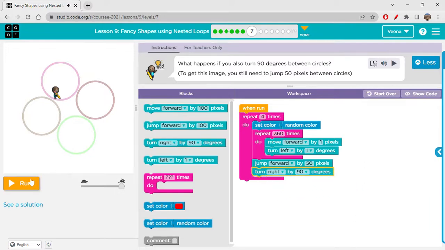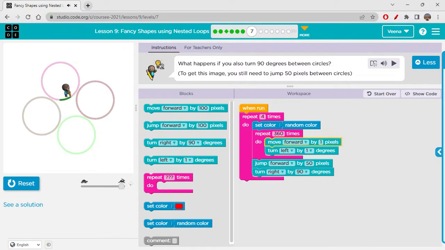Let's check this. So it's drawing the first circle now. You can see the execution happening here in code.org. Now you can see it turned 90 degrees. It also jumped and then turned 90 degrees, right? So that's how it's drawing the second circle.